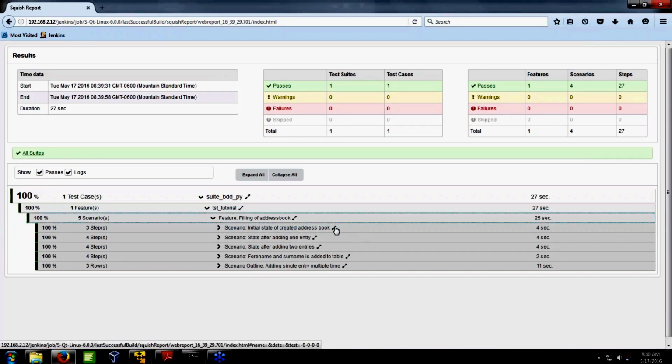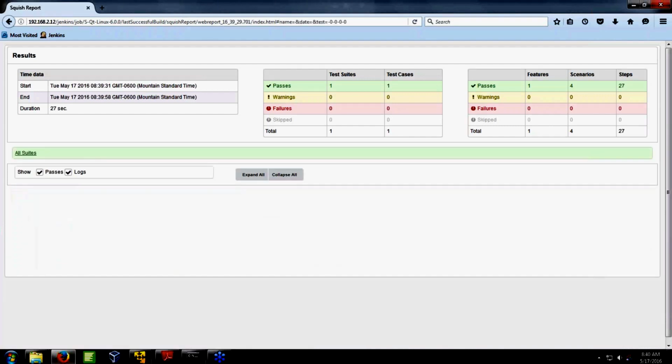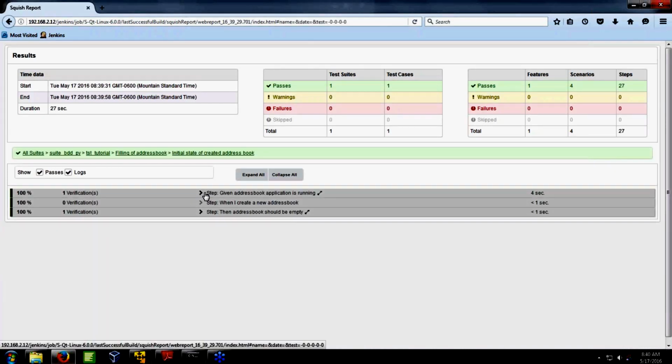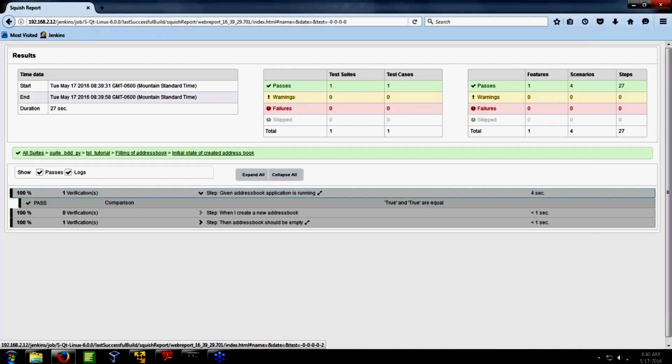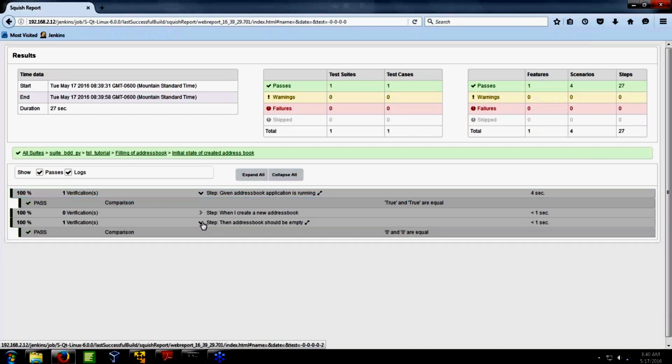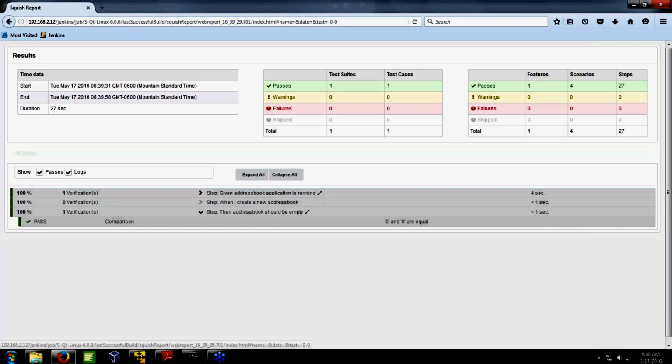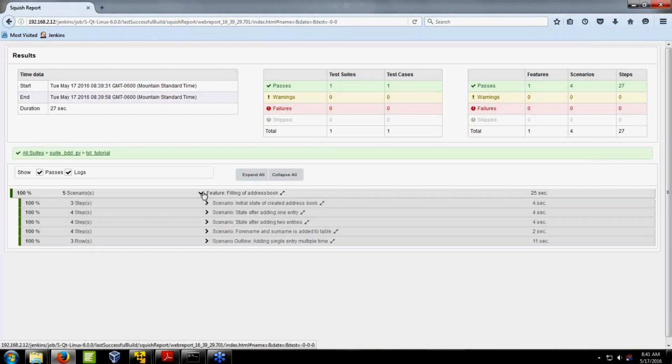I can zoom into any different level and drill down to those details and see additional information. I can capture screenshots in here, any logging information I'd like, but the results are very nice and easy to read and have execution statistics as well as information that I can drill down into. I can also move back up the chain here.